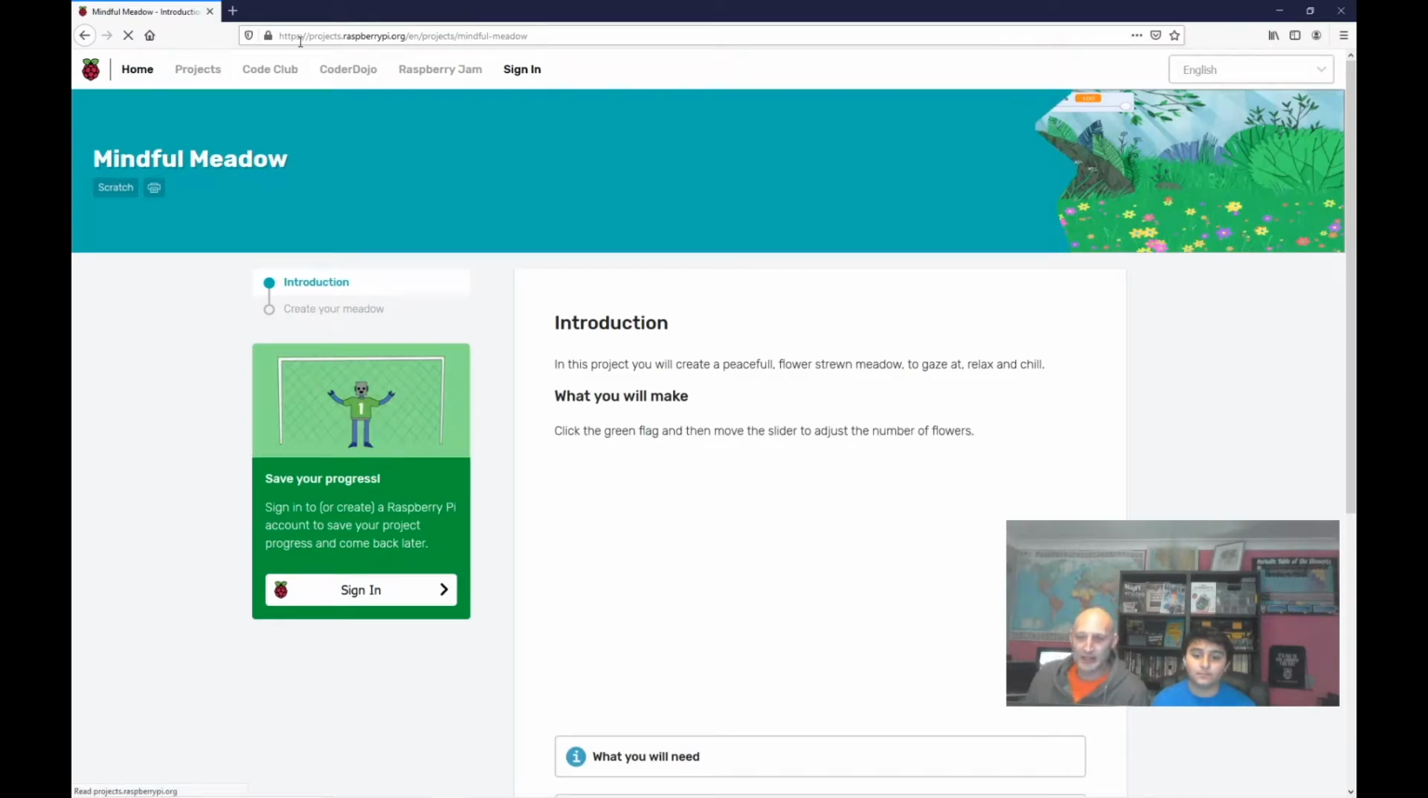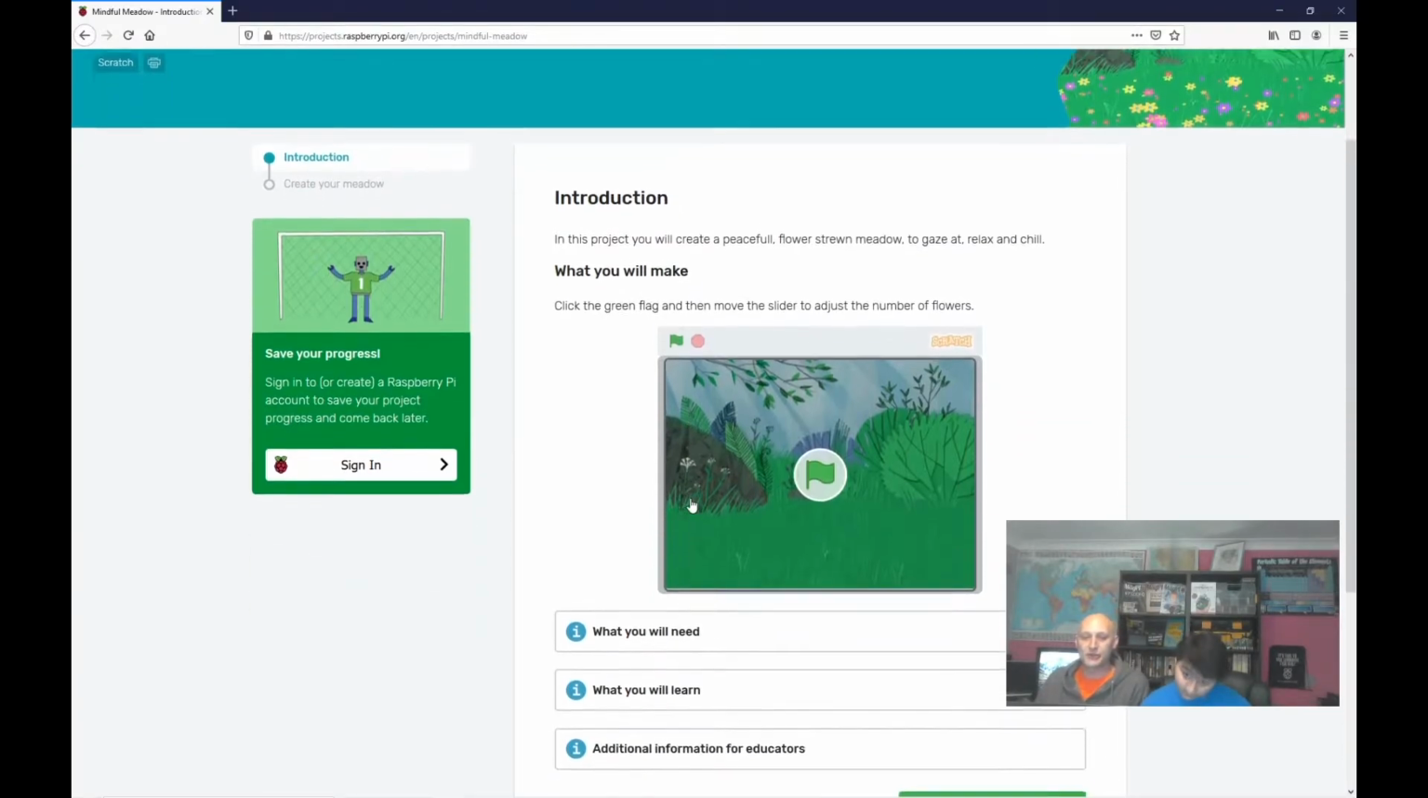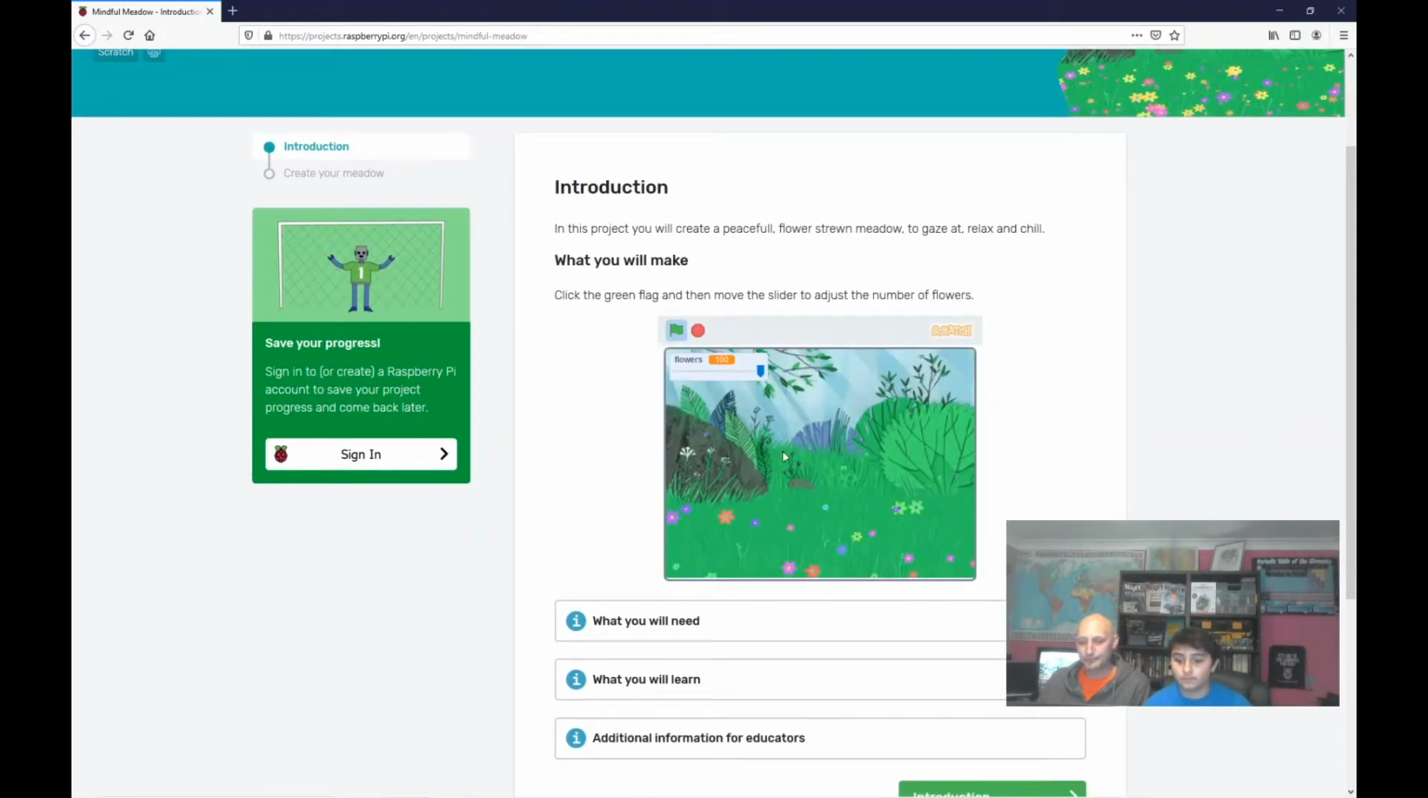Now, our internet's a little bit slow at the moment, so this might take... Oh, no, it's quite fast today, isn't it? All right, then. So this is the project we're going to make. Jimmy's just going to demonstrate it for you by clicking on the green flag. And there we go. We get this meadow, nice little picture, filled with loads of flowers. And Jimmy can change that slider there. And he can change the number of flowers that appear each time the green flag is clicked. So that's going to be our project for today.